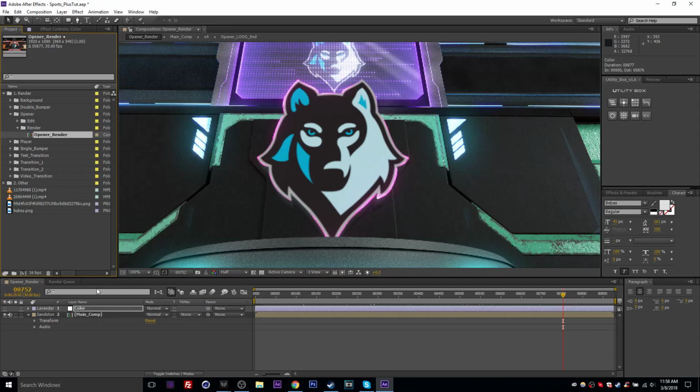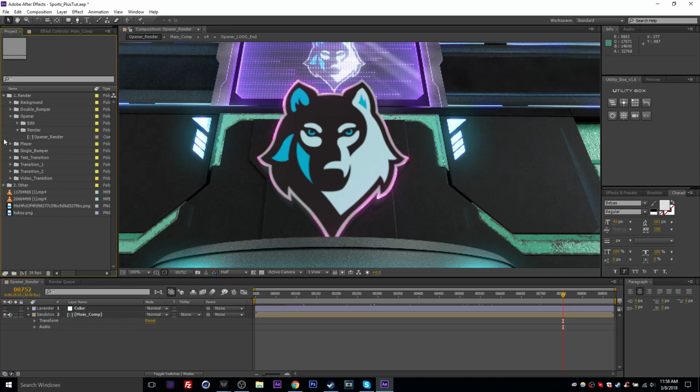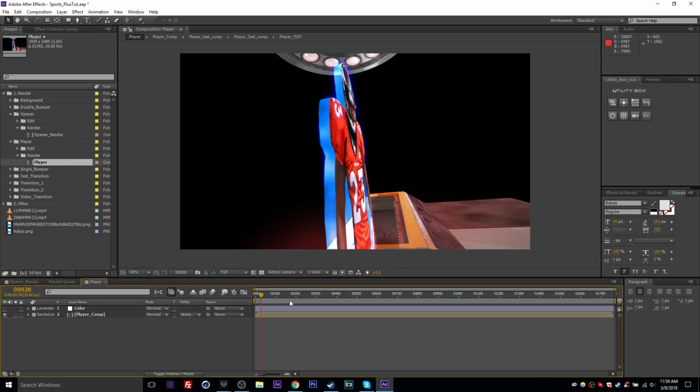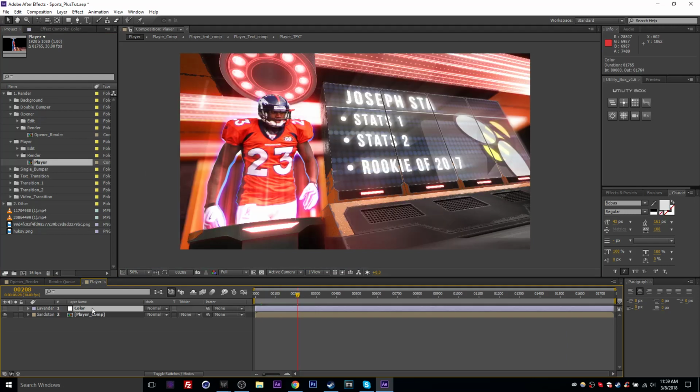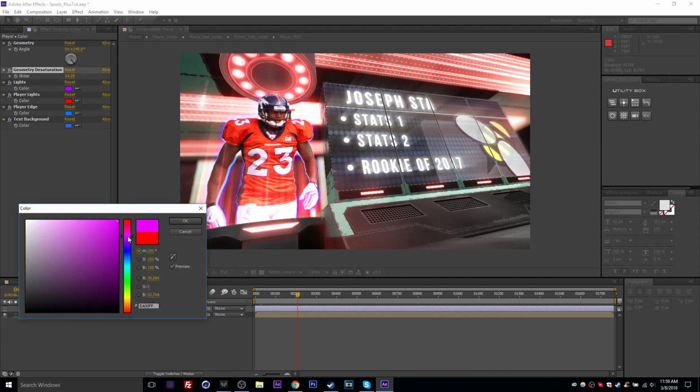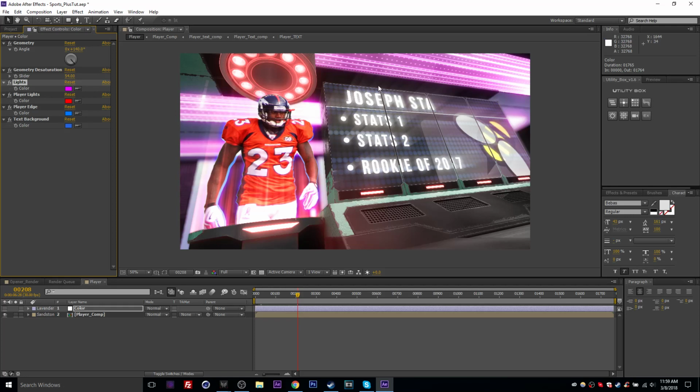Alright, so the same with all of the other compositions inside the render comp. So for the player, for example, all of the settings are more or less the same. Let's choose a frame here. So there's a color layer, just the same as opener render, and you can change the geometry color. Alright, you can change the geometry desaturation, you can change the lights, and you can change the player lights.